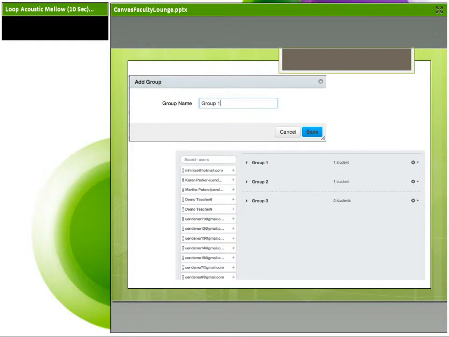And then I can just click and drag student names into those groups. So then when I'm doing a group assignment, it will ask me to use assignment groups, and I can select which group I've already created to push those assignments out. So this click and drag is a little bit different from how it used to be, but it works.